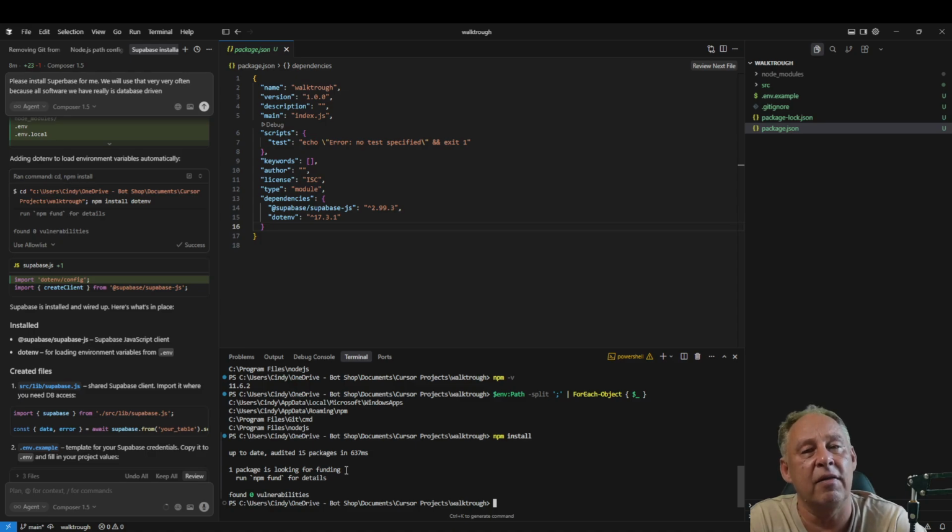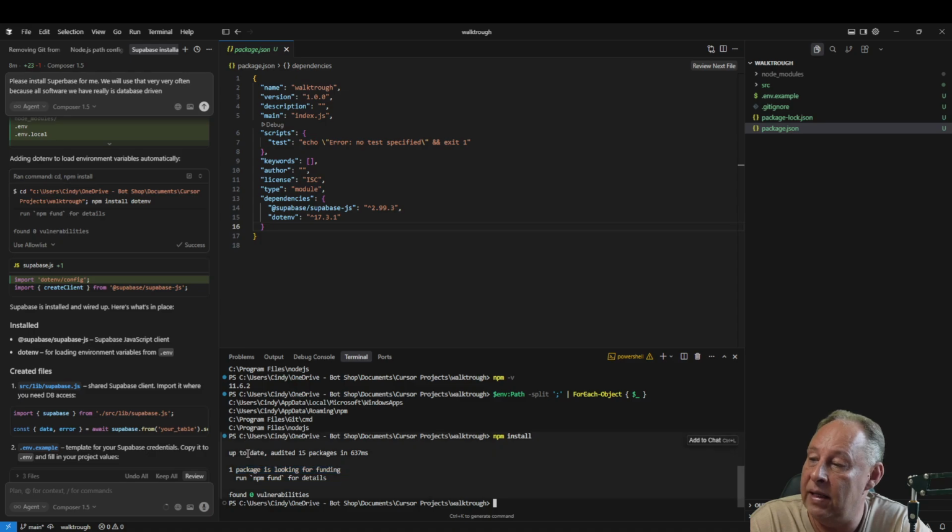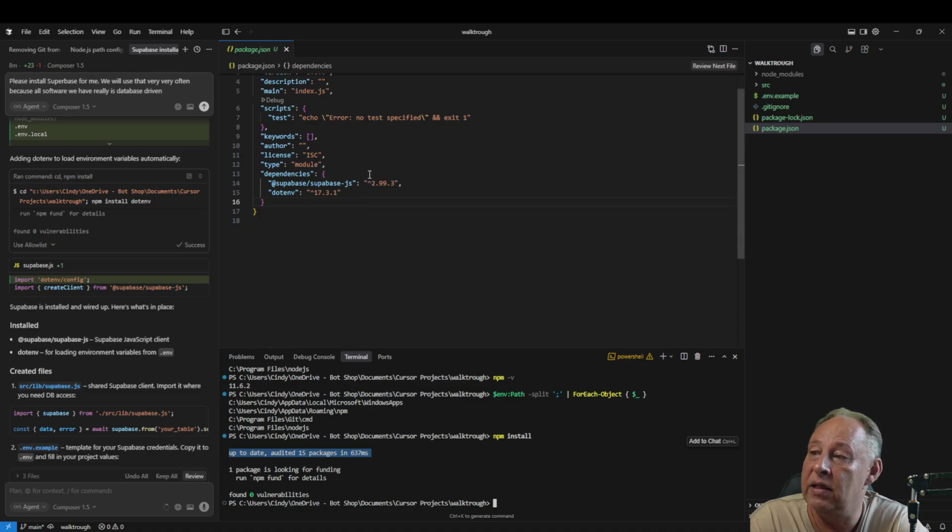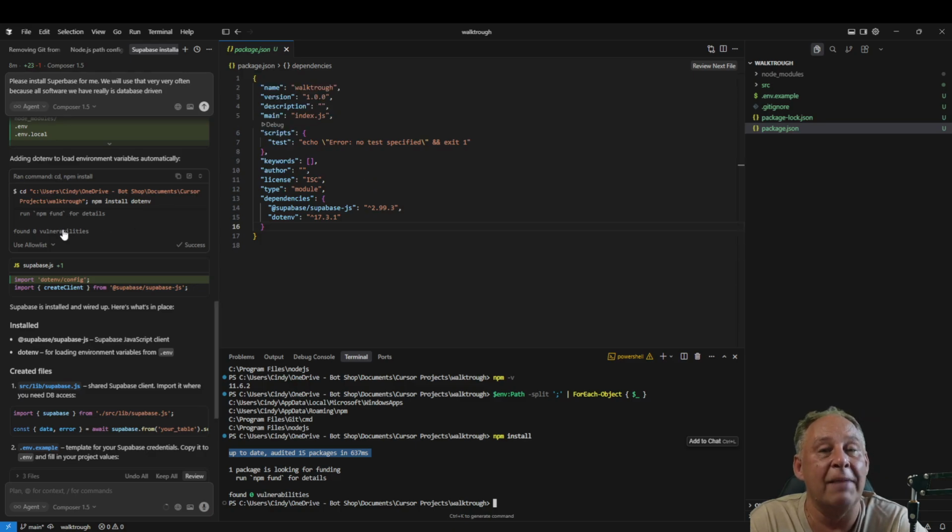Okay, that funding is just all these guys that create all these packages do have a page where you can add funding for them to continue working on the project. So it's not an error or something, but it did say up to date, audited 15 packages. Although you only see one package, there are a lot of dependencies. So that is packages that are needed by the Supabase package to work.